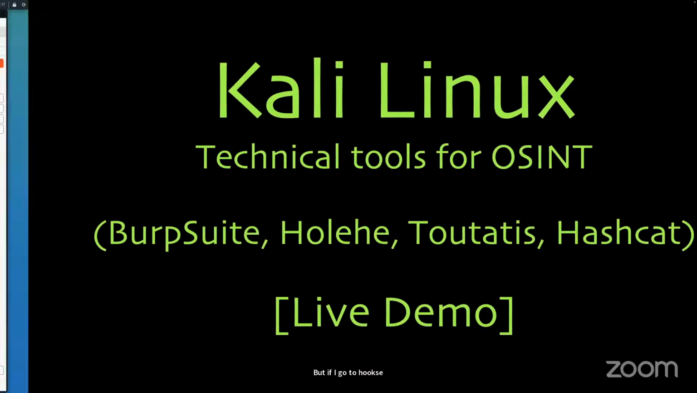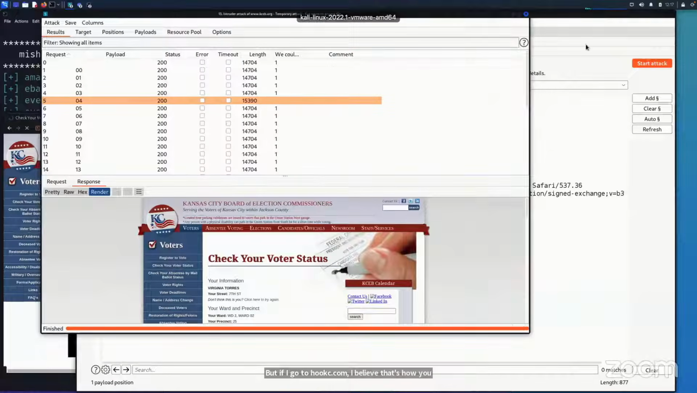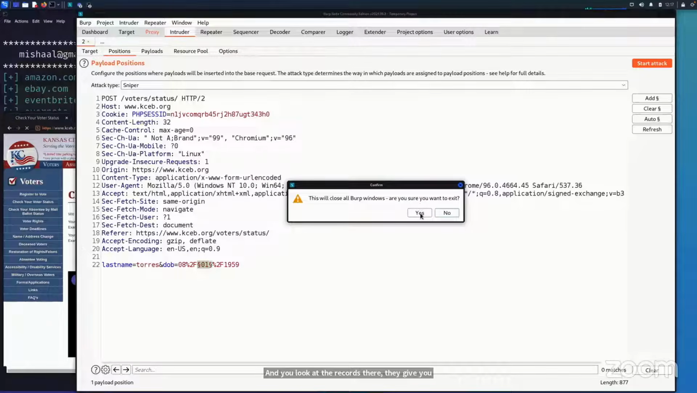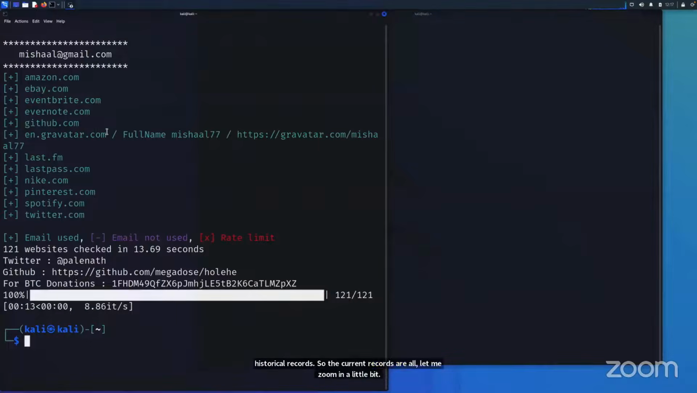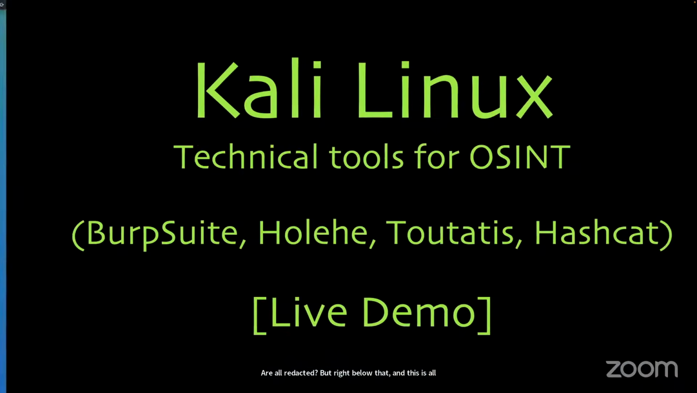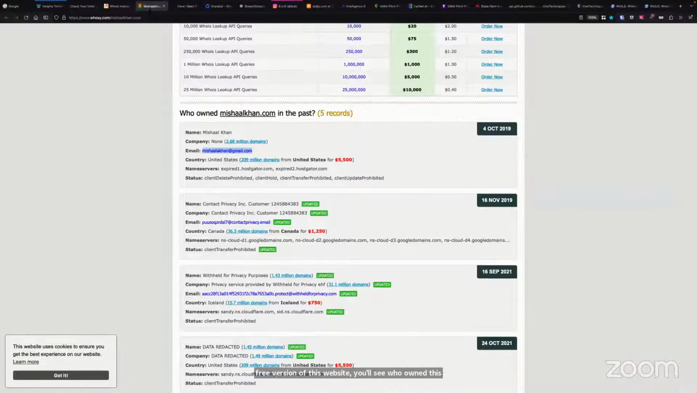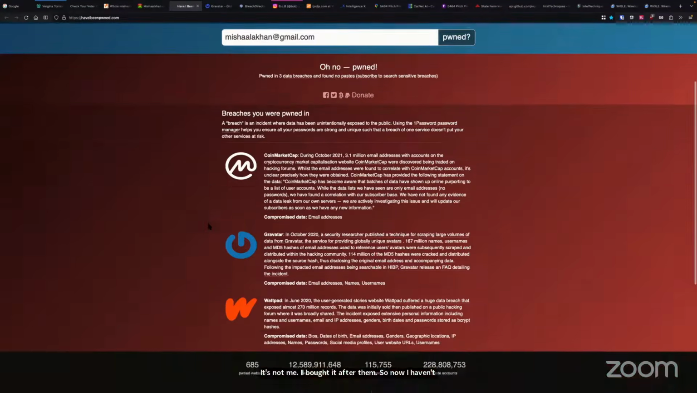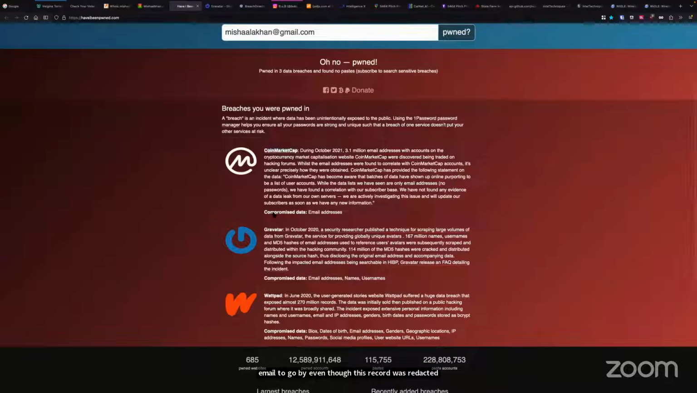But let's go back to Kali Linux and let's close this stuff here. Let's close Burp Suite. Exit. Yes. All right. So in Kali Linux, what you can do is, before I show you that, let's take this email address, Mishal A. Khan. So instead of searching it through many different places, my basic search always involves searching it through haveibeenpwned.com to see where this person's email address is.